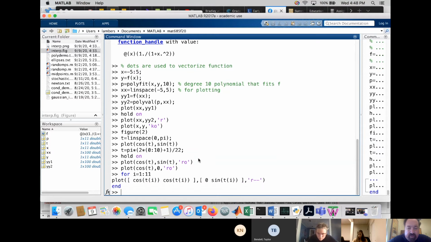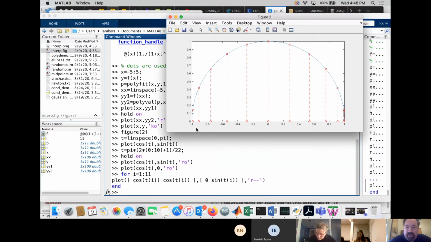Then I end the loop. Please let that not screw up. Okay, so for a totally winged example, this worked out really well.